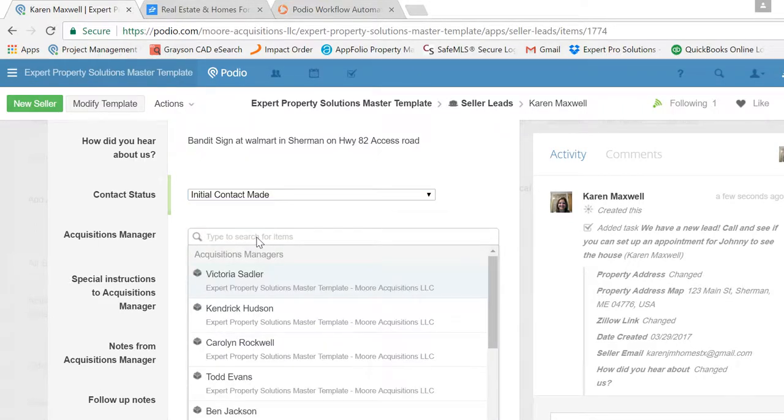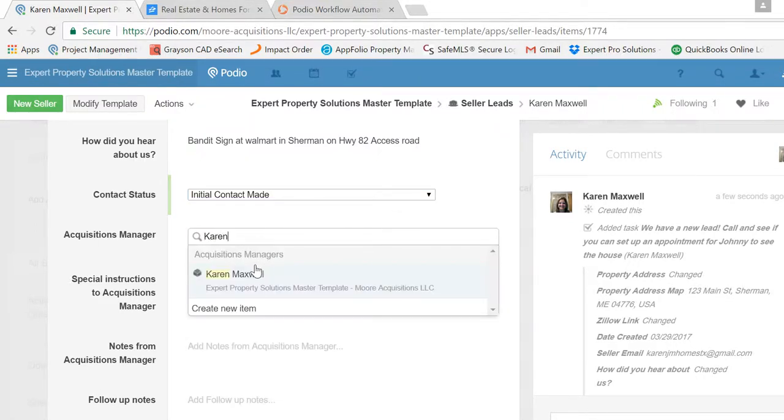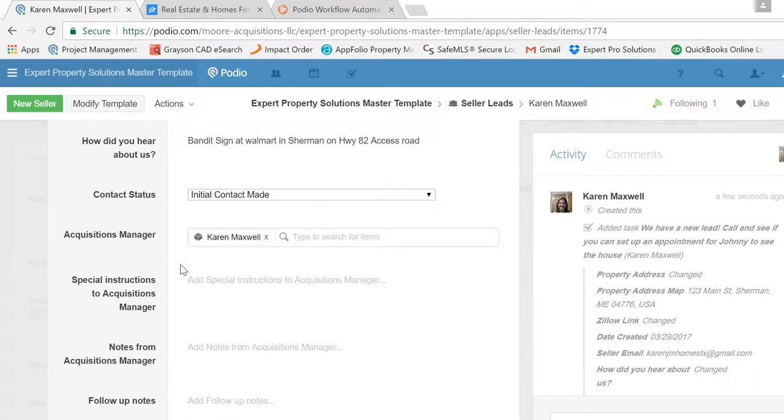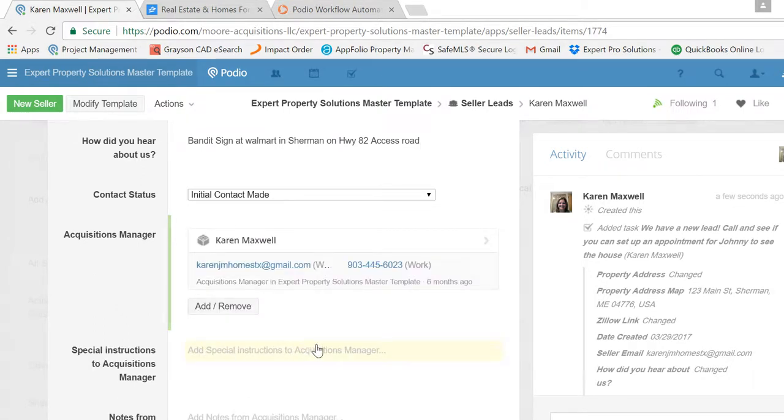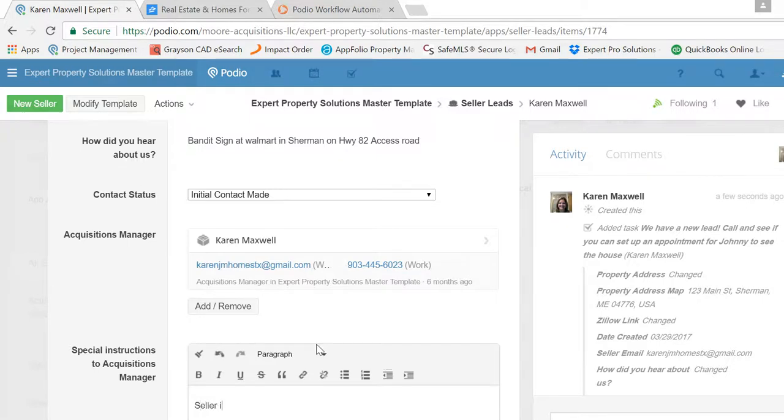The acquisitions manager, I'm going to assign this to myself. Special instructions to the acquisitions manager: seller is available after 10 a.m. any day, except, let's say she can't meet on Thursdays.